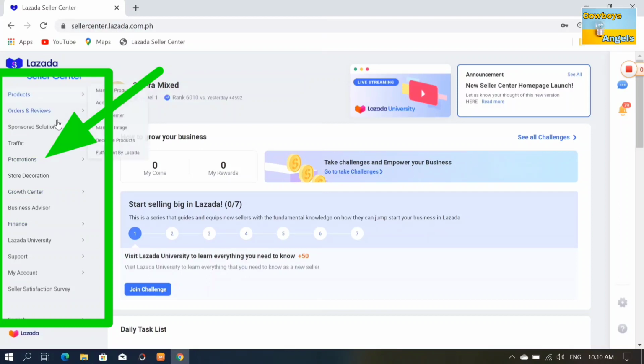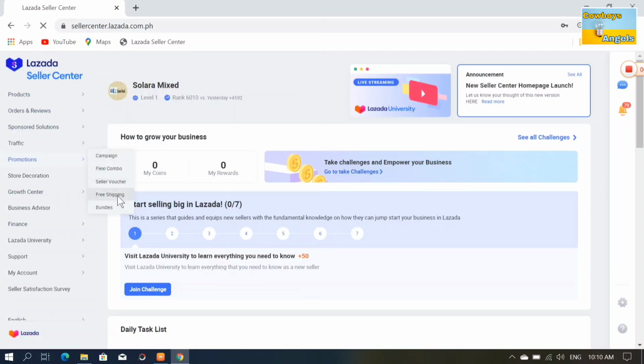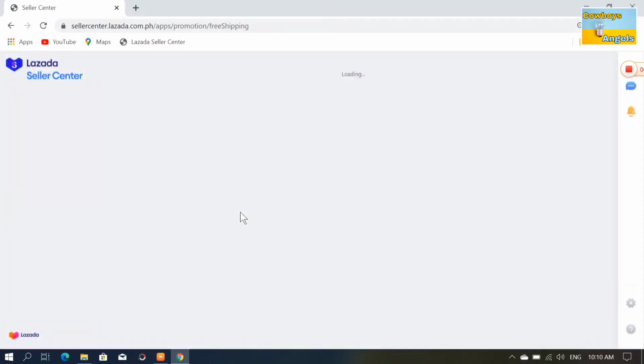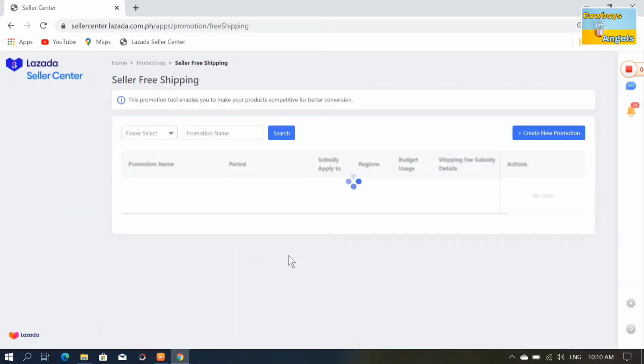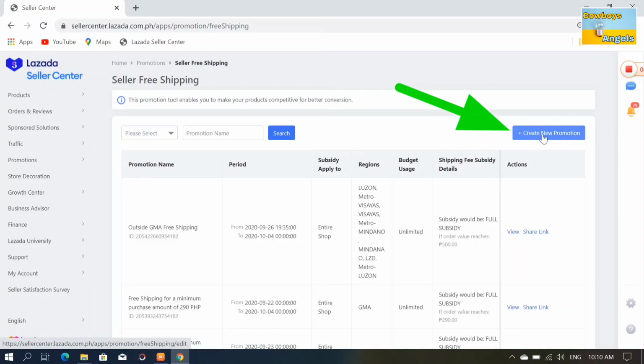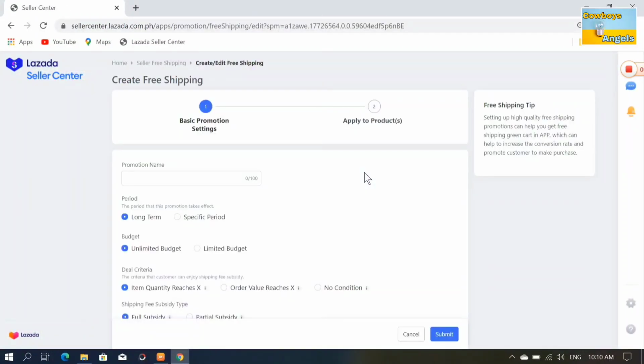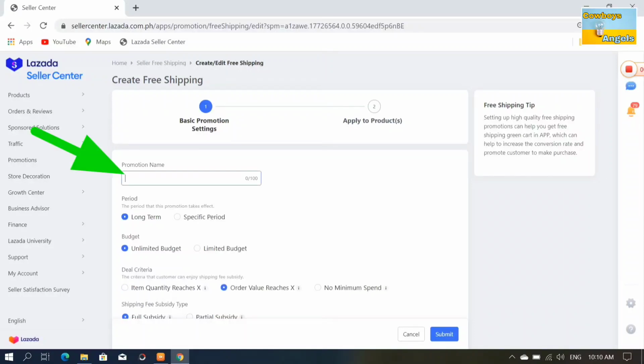In this portion here, select promotions and choose free shipping. Then create new promotion. Then create your promotion name. In this tutorial, let's try this name: inside GMA or Greater Manila Area.